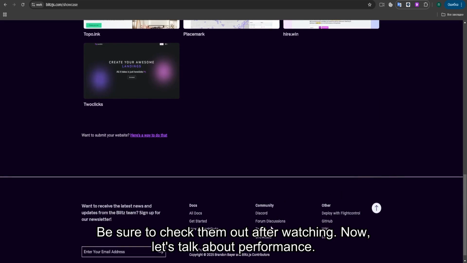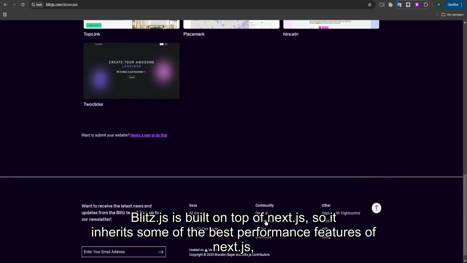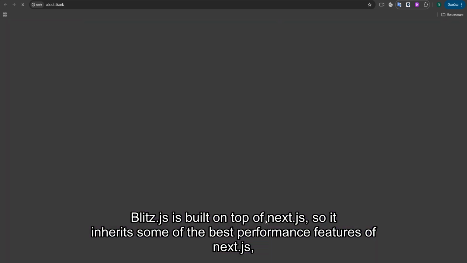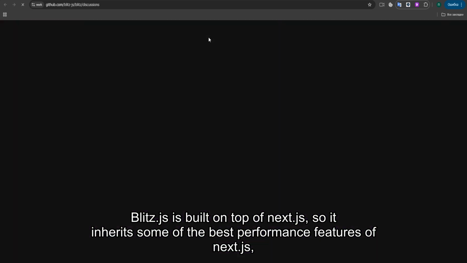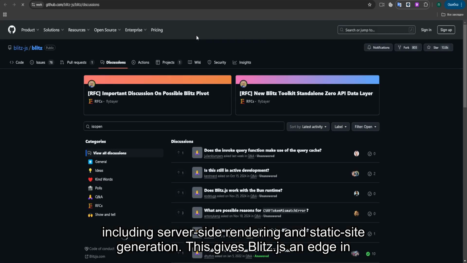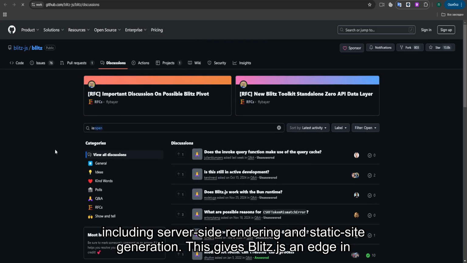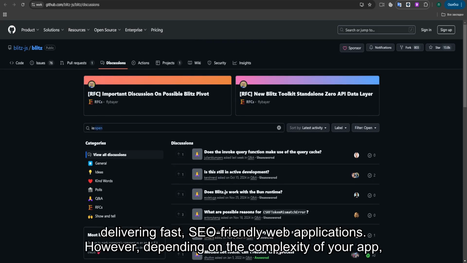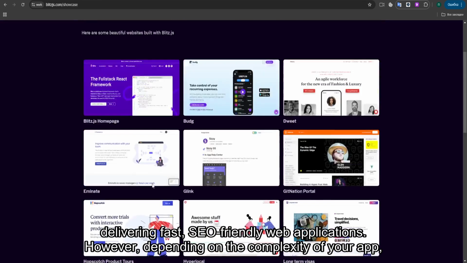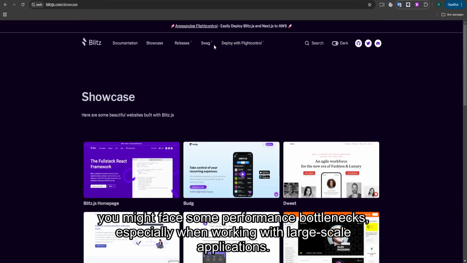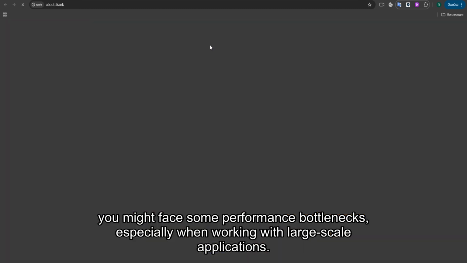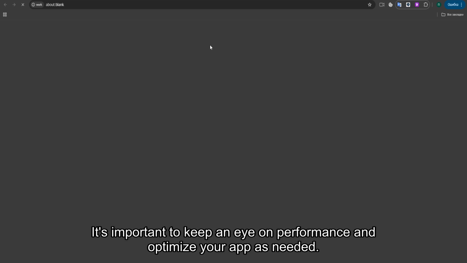Now, let's talk about performance. Blitz.js is built on top of Next.js, so it inherits some of the best performance features of Next.js, including server-side rendering and static site generation. This gives Blitz.js an edge in delivering fast, SEO-friendly web applications. However, depending on the complexity of your app, you might face some performance bottlenecks, especially when working with large-scale applications. It's important to keep an eye on performance and optimize your app as needed.